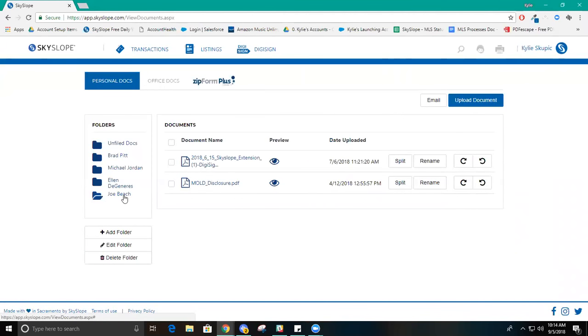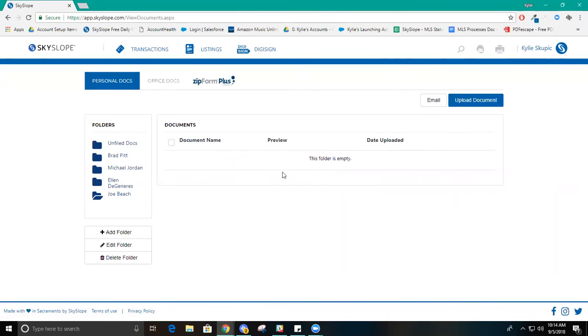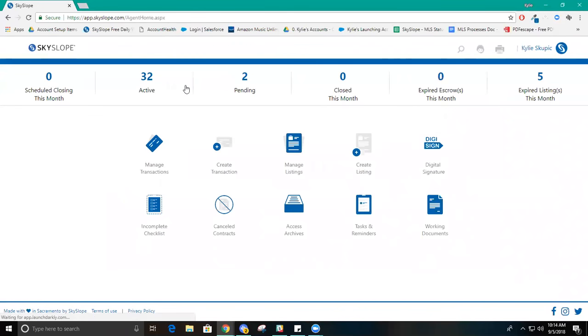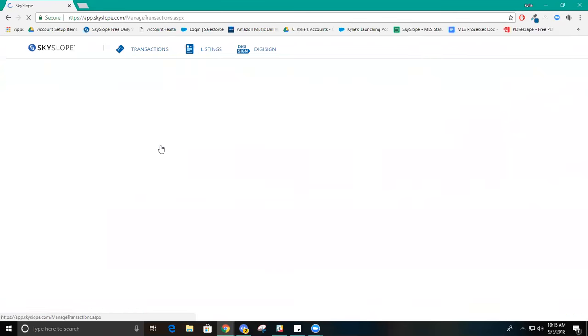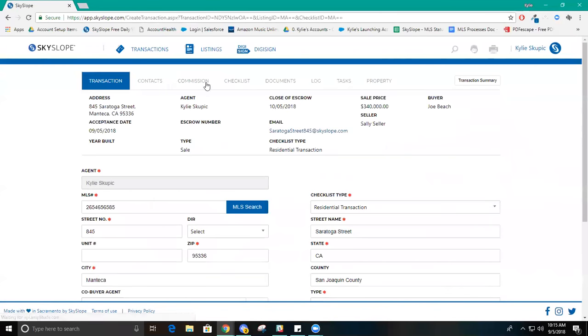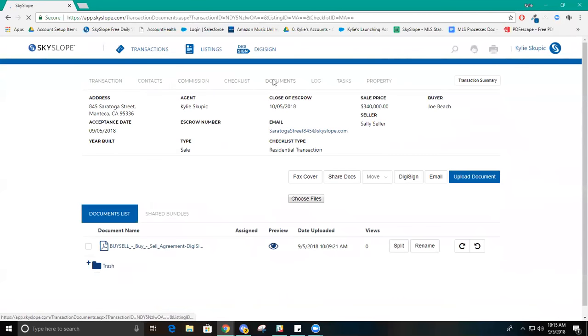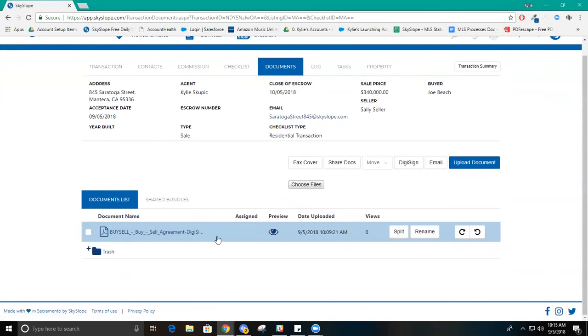Now what that just did, that folder, it took those documents, so you are able to delete that folder at this time if you'd like. That way you don't have to have a bunch of names in here that are no longer relevant in your working docs, because now we have that active transaction. So if we go into our managed transactions here, go into our pending, and take a look in our Documents tab, that buyer-seller agreement that was originally in my working docs is now in that active transaction folder.